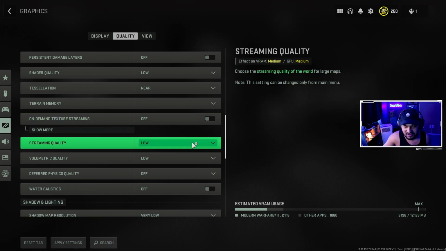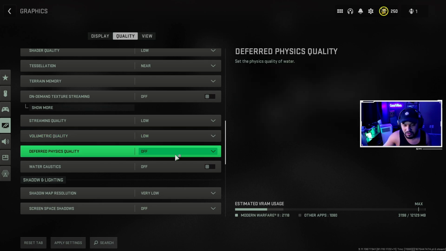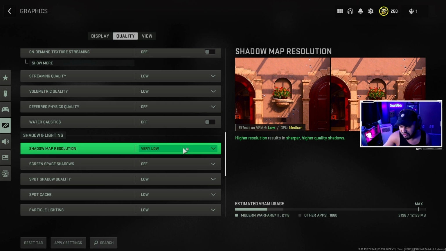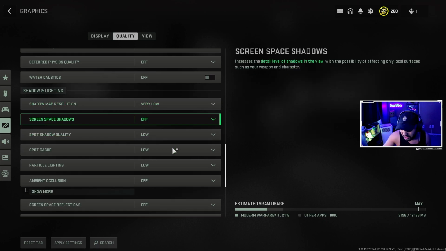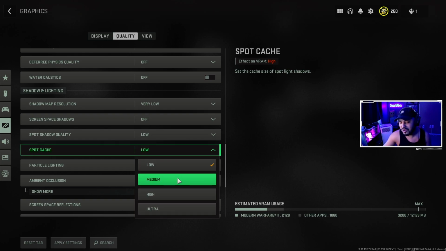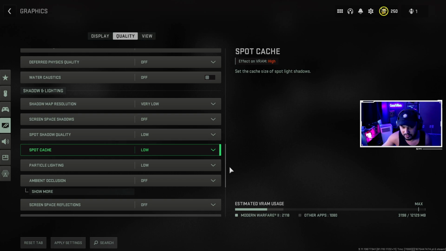Then we go to streaming quality, set that to low, volumetric quality to low, deferred physics quality to off, water caustics to off, shadow map resolution to very low, screen space shadows to off, spot shadow quality to low, spot cache to low. Now, some creators are going to tell you to set this to high. For me, high doesn't equal better performance, but maybe for you it will. So feel free to test between high and low and see what works best for you.